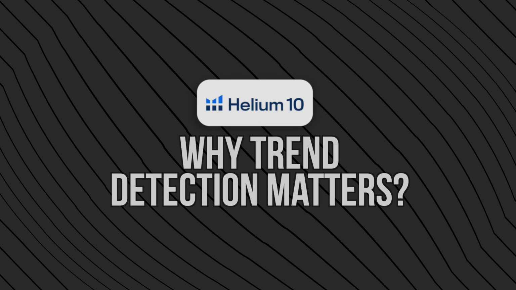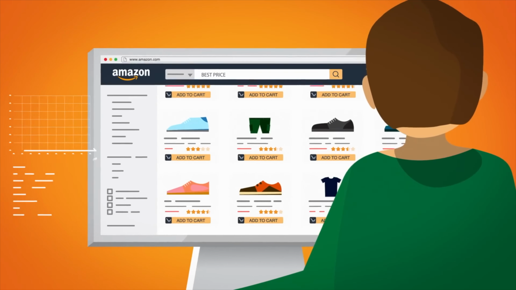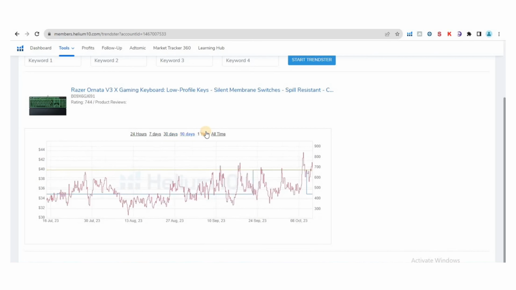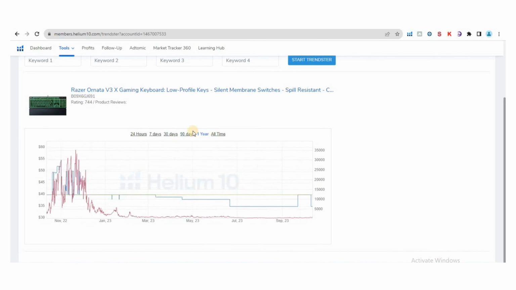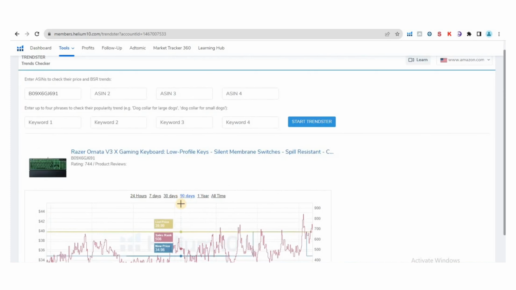Why trend detection matters. Let's be honest, most people launch products after they've seen them blowing up on TikTok or trending on Amazon's bestseller list. By then, it's usually too late. Trend detection helps you get in front of the wave, so you're early to market, not just copying what's already working. That gives you more room to build margin, lock in better suppliers, test creative ad angles, and establish authority in a niche before it gets flooded with competition.